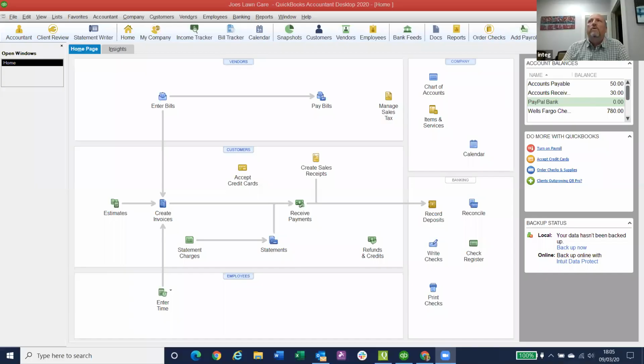Let me, I'm going to do my share screen. I think everybody should see my QuickBooks screen now. Can you see that? Okay.